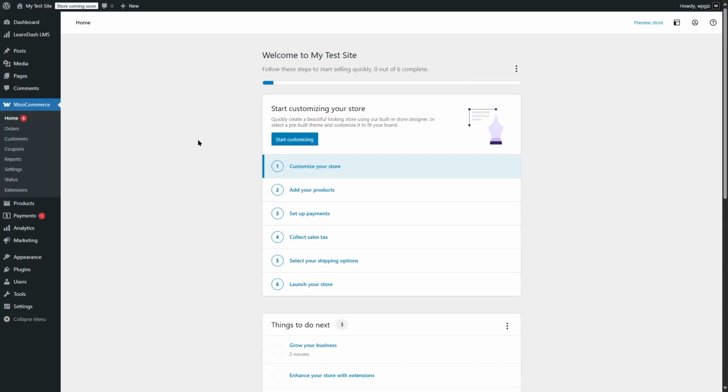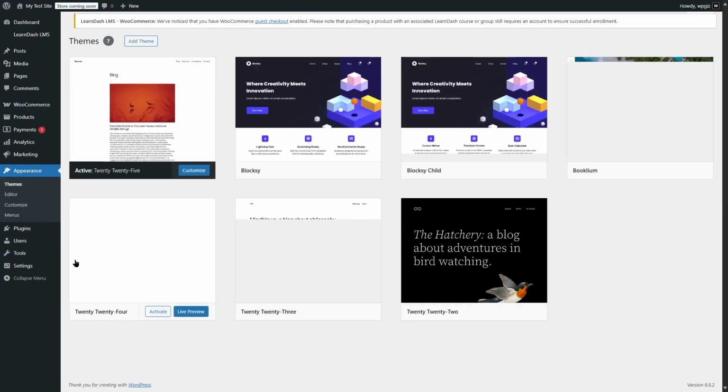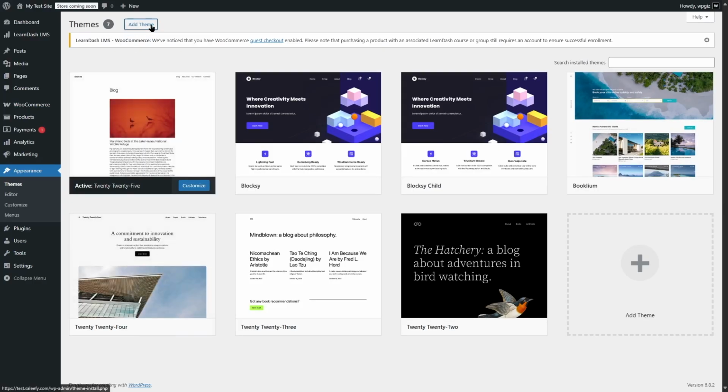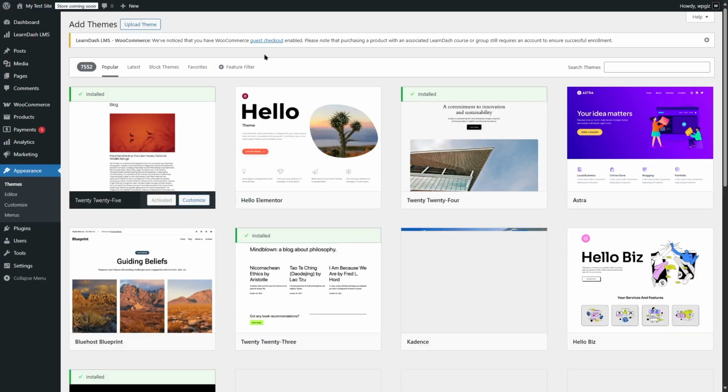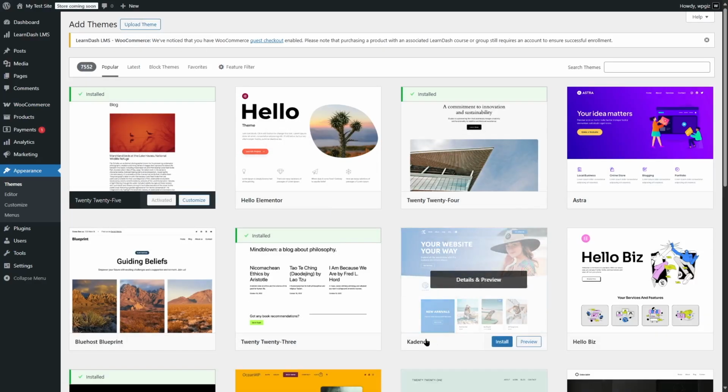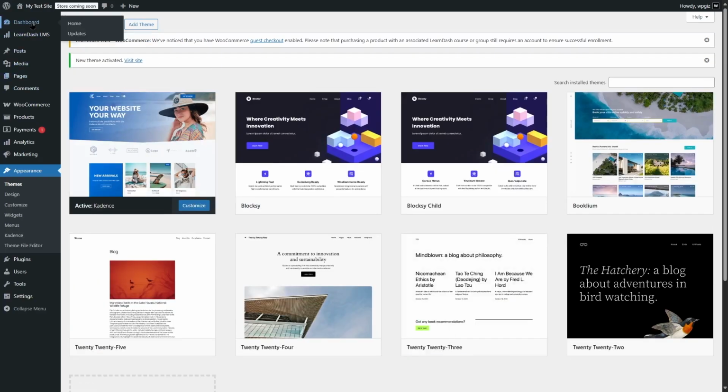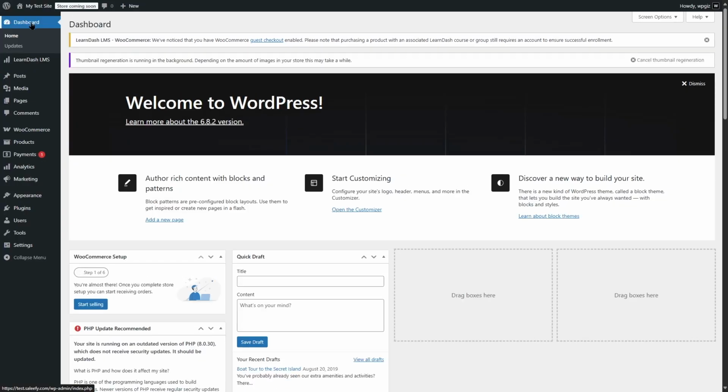Before we go on creating courses, we need a perfect theme. So for this, we're going to hover our mouse over Appearance and click on Themes. Then from here, we are going to click on Add Theme, and then we are going to find Kadence over here. If you cannot find Kadence, you can search for it on this search bar. We're going to click on Install and wait for the theme to install. All right, it's been installed. Now let's click on Activate to activate the theme. All right, now let's go to the WordPress dashboard. Now we have our theme ready.